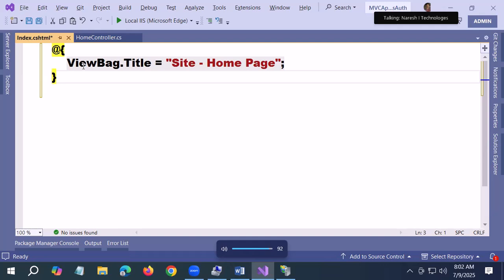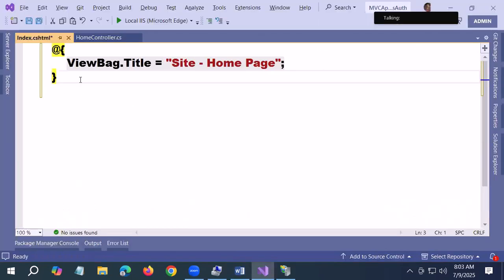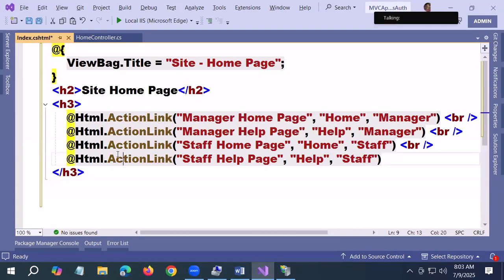And what are the pages I'm expecting? Manager homepage, manager help page, staff homepage, staff help page. So let me add the links on the page now. Watch it. Site home page with 4 links. First one, manager home page, and same way, staff help page. See there. For manager home page, I'm naming the action method as home only. Home, help, home, help. Controllers are different here.